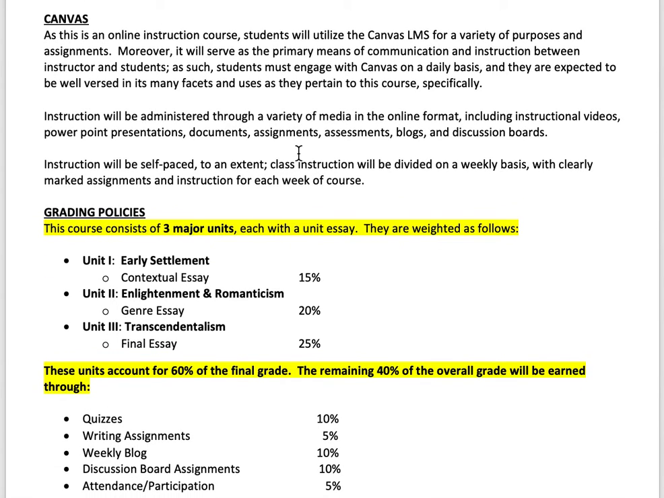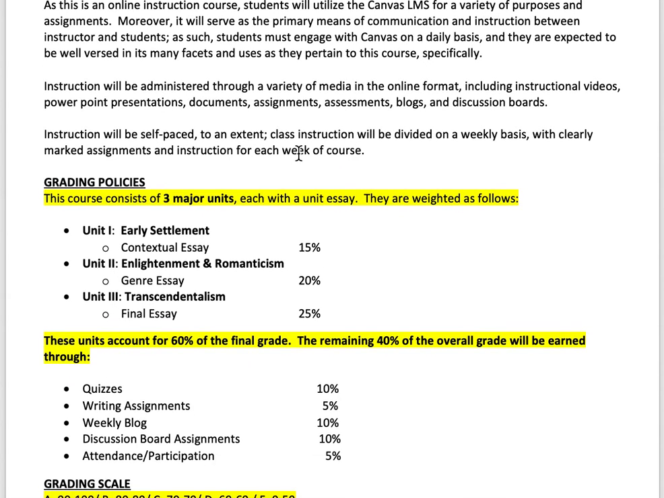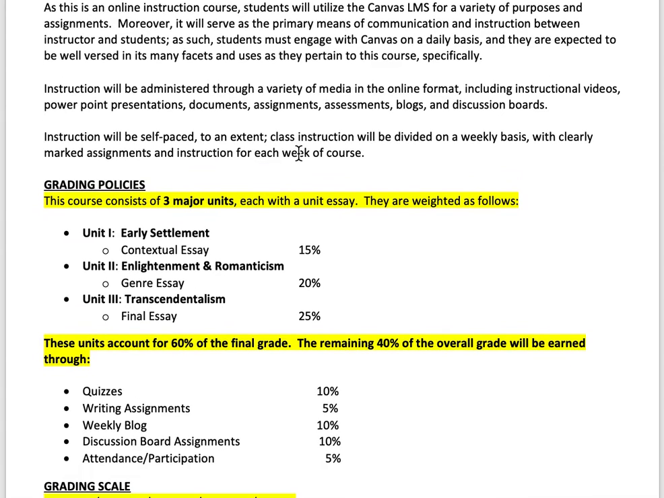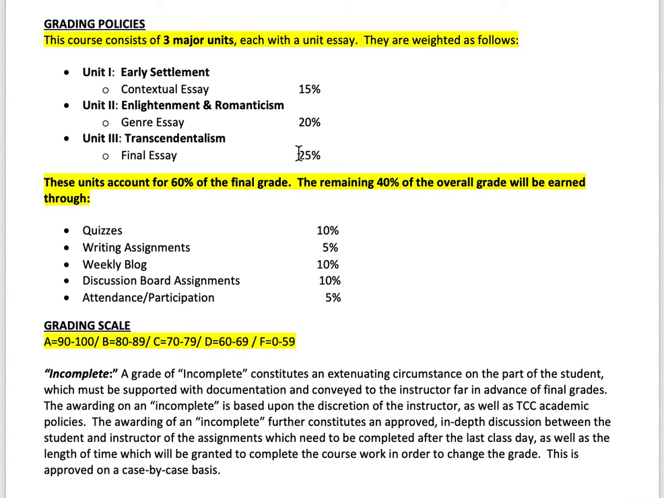Canvas, as you know, is our LMS now, and as long as you understand how to use Canvas, you should be successful in this class. There is a Canvas 101 explanation video for you. It's available in the resources above the first week's module.